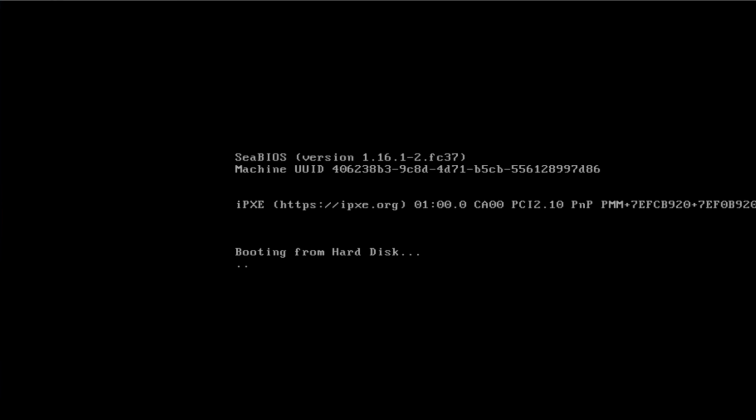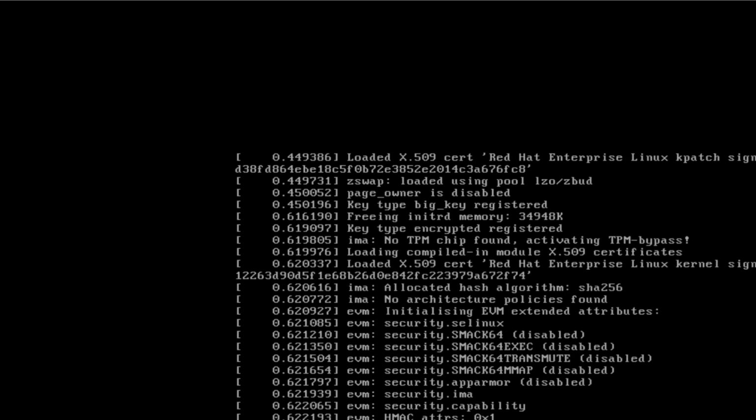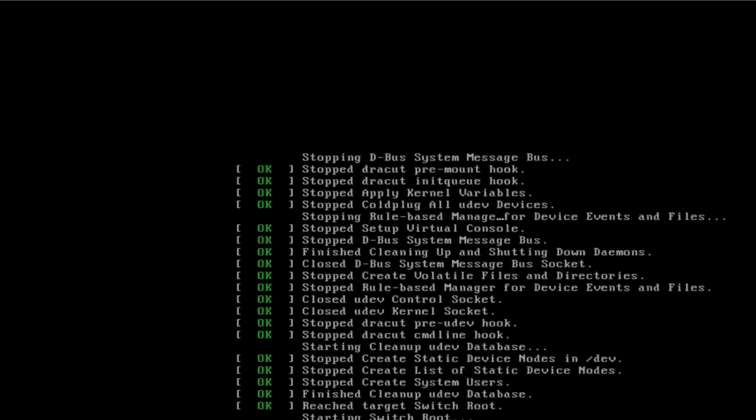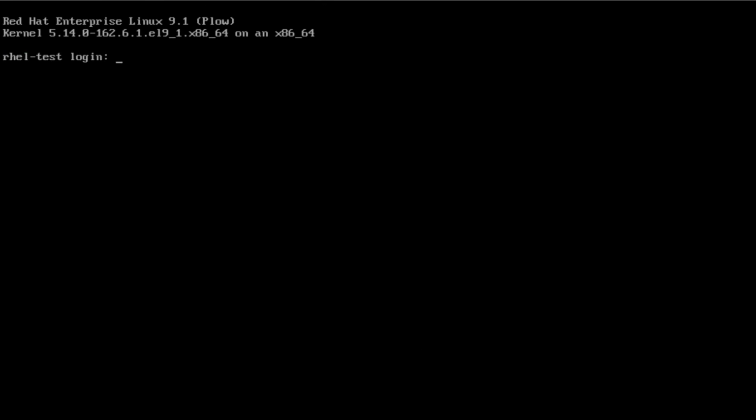So another thing I want to show is how to gracefully detach and unregister a subscription and account from your VM before you clone it. The reason we do this is because we don't want to confuse the Red Hat customer portal by having multiple nodes attached to the same entitlement, which is also probably against the rules.